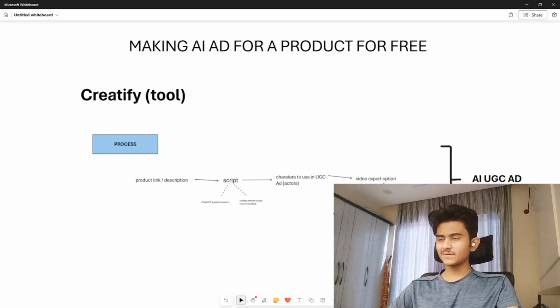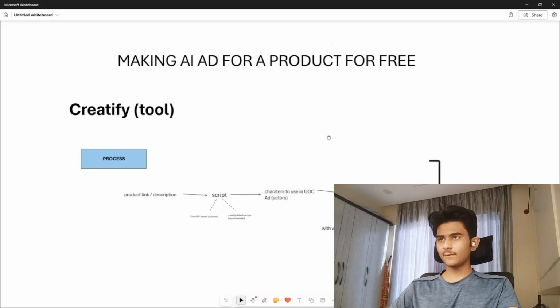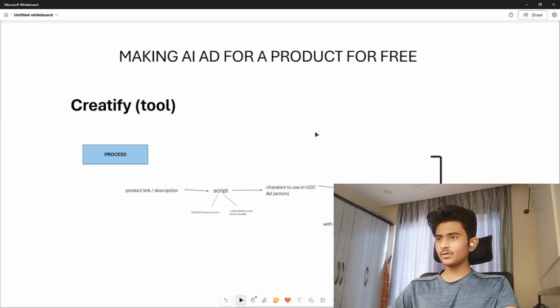I'm Ayush, founder of Voice Inflow, and today we are going to make AI UGC ads, or you can say AI product ads. This is the whole workflow which I've created, which you can refer right now. It's completely free, so you can try it out as many times as you want. I have a whole strategy for how you can make it totally free.